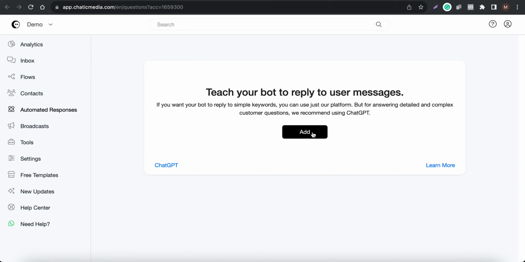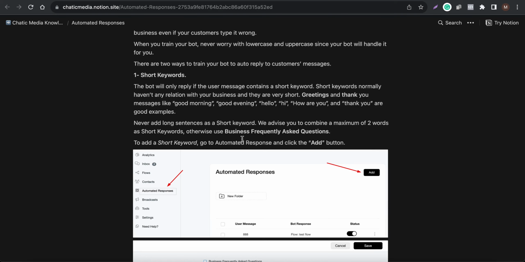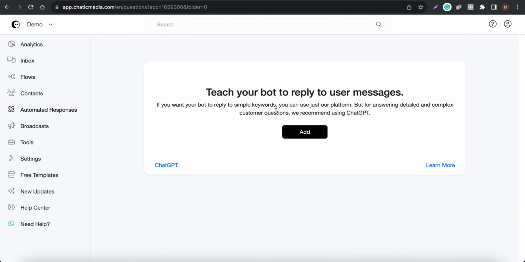So let's get started. Here is one automated response. If you want to learn more, simply click on the learn more button. It will take you to the knowledge base where you can find all the details about this automated response and how to set it up. Let me quickly set up one. Let me click on add.